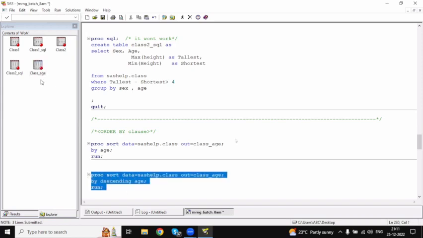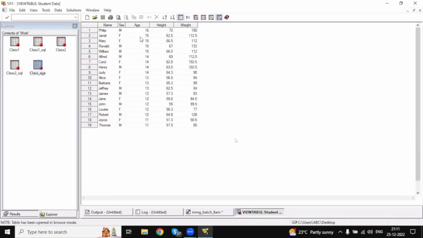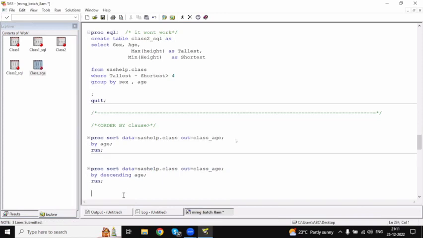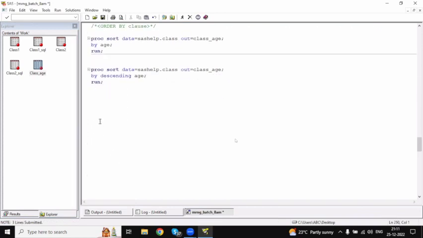So it will come in a descending order: 16, 15, 14, 13, 12. The same way, you can also sort the data sets in PROC SQL using ORDER BY. Create a table, for example my table name is class_sql, as select. In a select statement, all the variables required in the output data set.